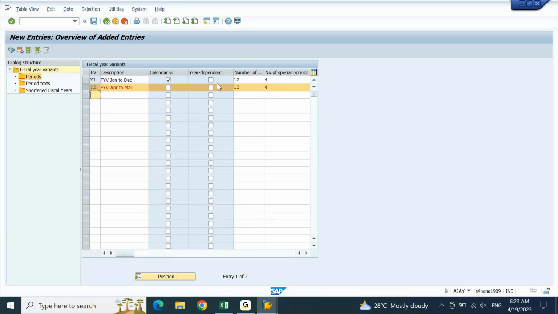I'll press enter. Now I am going to save these two fiscal year variants first. Once saved, you'll have to do a period mapping. Period mapping is given only for the non-calendar year fiscal year variants. First one is your calendar year. For calendar year, period mapping is not required. For the non-calendar year, which is your April to March, period mapping is required because the system cannot understand how to count the periods from April to March. The system only knows how to count the calendar. Based on the calendar, you have to design a mapping to count the periods. This is required only for non-calendar year fiscal years.